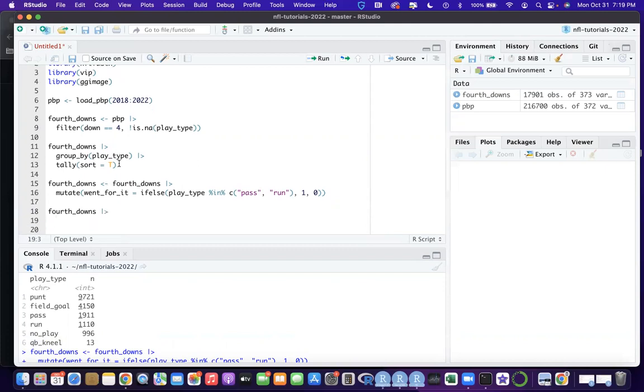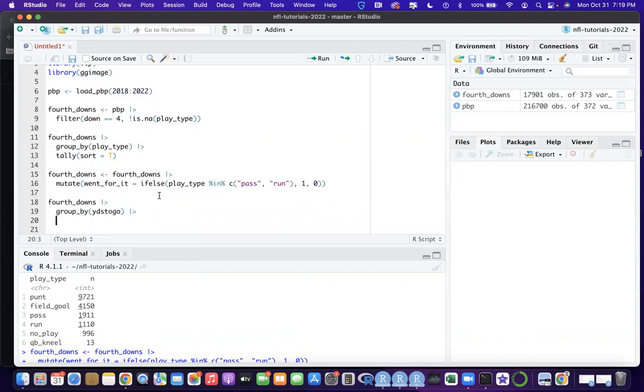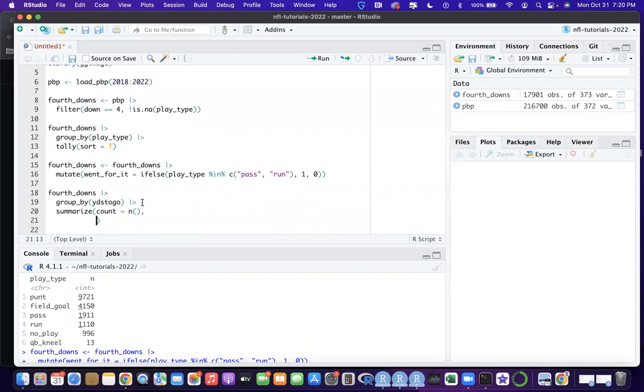So now this is good practice and gives us some practice with modeling. We're going to take our data set and see which variables we think are going to correlate with whether or not a team went for it on fourth down, and what kind of relationship this has with it. So we can group by yards to go, because I think a 4th and 1 is going to have a lot higher likelihood for a team to go for it than a 4th and 20, let's say. So count equals n. We can just see how many times this happened.